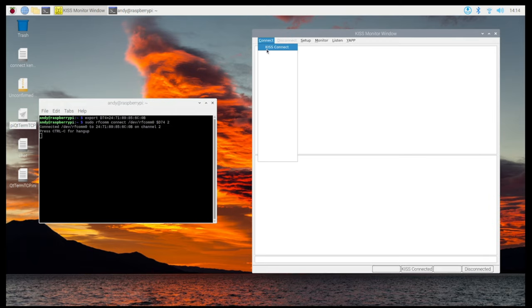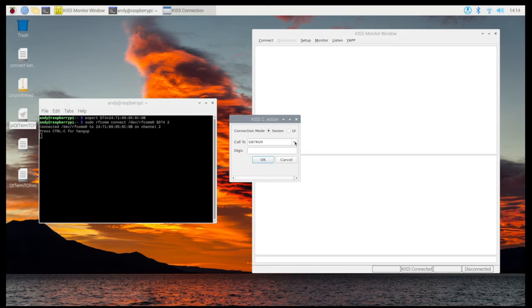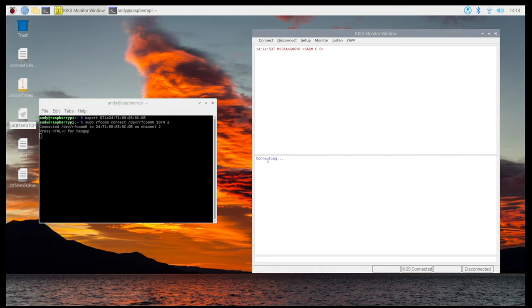What you can do here is just go KISS connect, and then you can either try calling that station there, or we'll try calling Brian again and see what happens. So you can see now it actually tells you what it's doing each time. I've connected my radio up to a little amp so I can run 10 watts. Look, we've got a connection now.